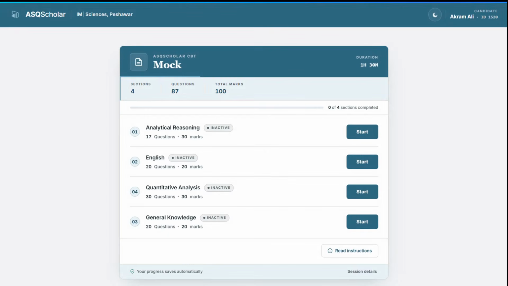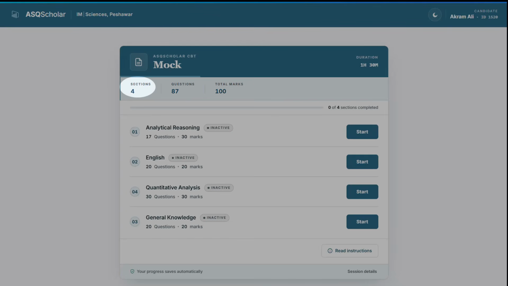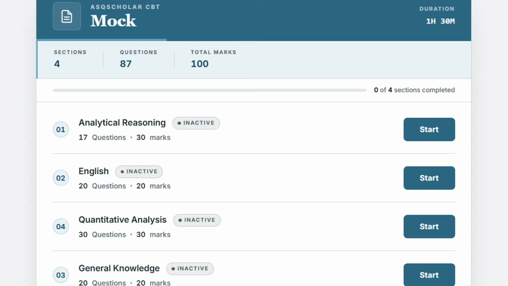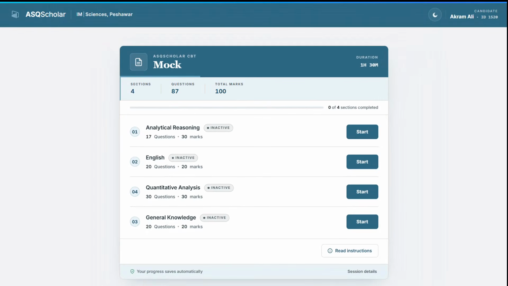Once logged in, you will see your test dashboard. The entry test consists of 4 sections, a total of 90 questions, and is worth 100 marks. Within a section, if you come across a difficult question, you can skip up to 30% of the questions. Don't worry about losing them. Any skipped questions will automatically move to the end of that specific section and will reappear for you to answer once you have gone through everything else.